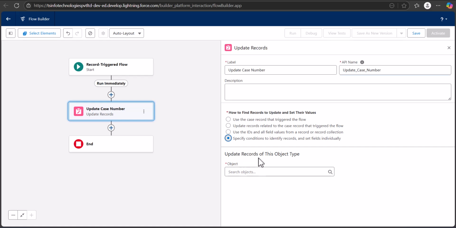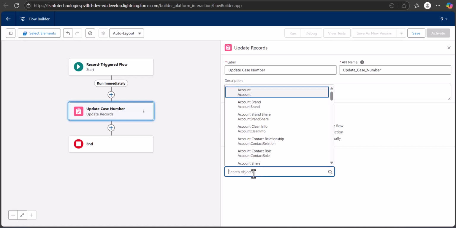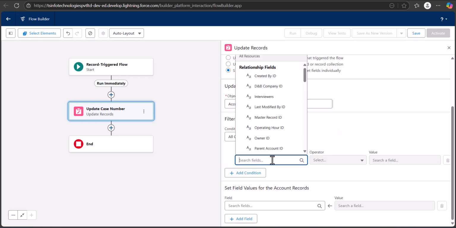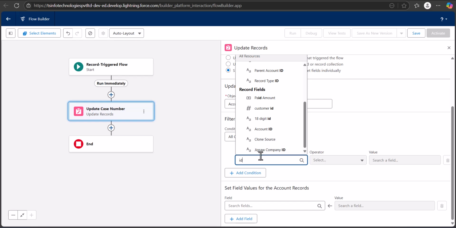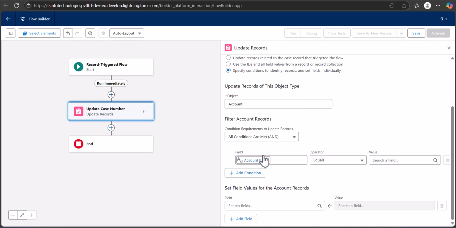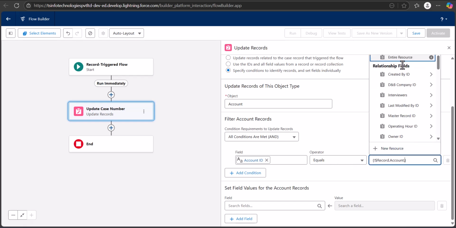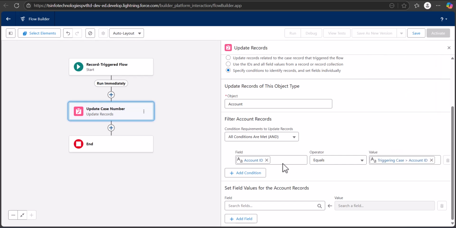And now in the section update records of this object type, we have to select the account object, and now we have to map the field values. So in the field value we need the account ID for which we are going to update the field. So here we have to select the condition as account ID equals to triggering case account ID. So with this we have defined the criteria that if the account ID matches the triggering case account ID, then the field will be updated.